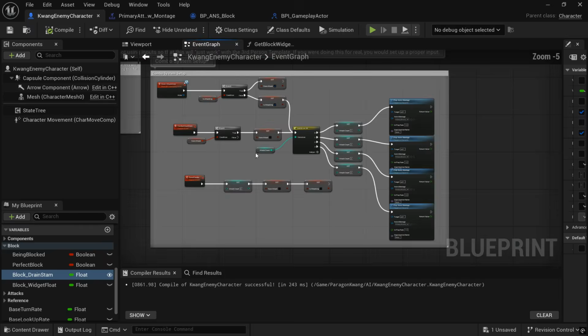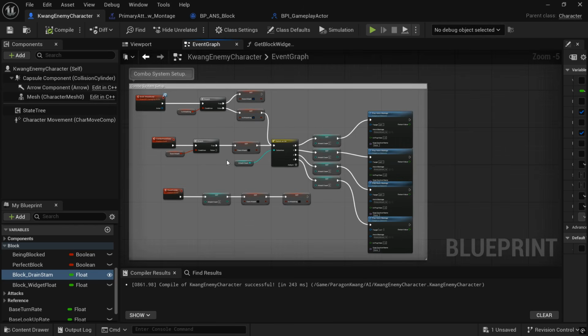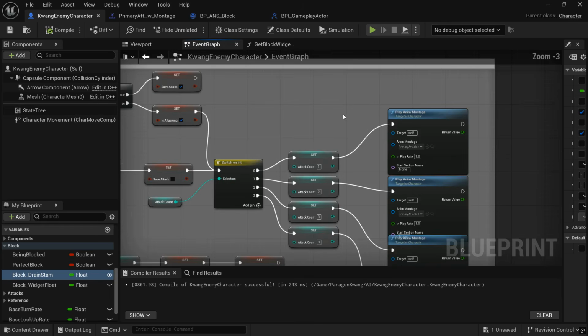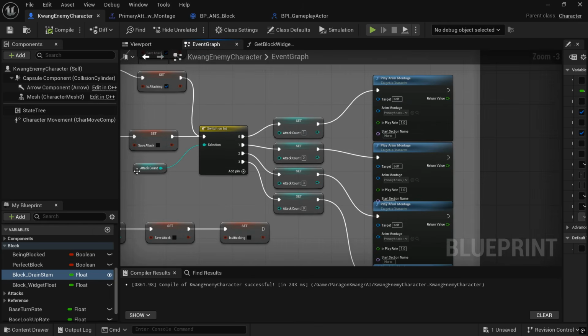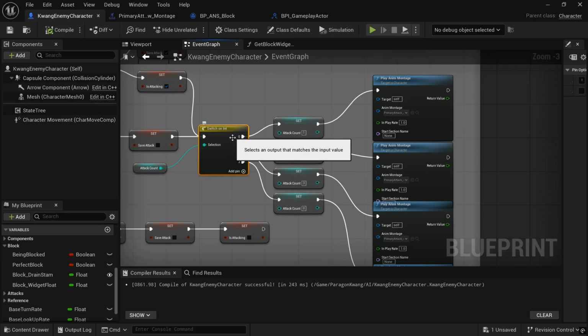So what I'm doing is I'm using the Paragon character in this. Obviously Quang, he's a Paragon character, and the Paragon characters have this combo code already set up. If you haven't messed with the Paragon characters, I suggest doing that. But what's happening here, I just wanted to show you real quick, is this is important when you're doing the blocking animations or was-blocked animation montages.